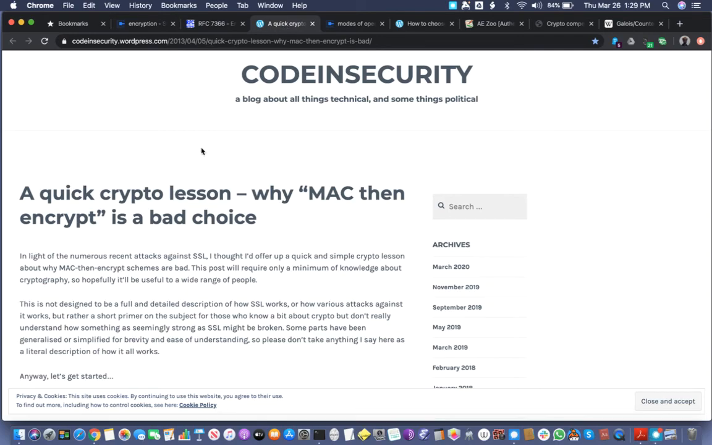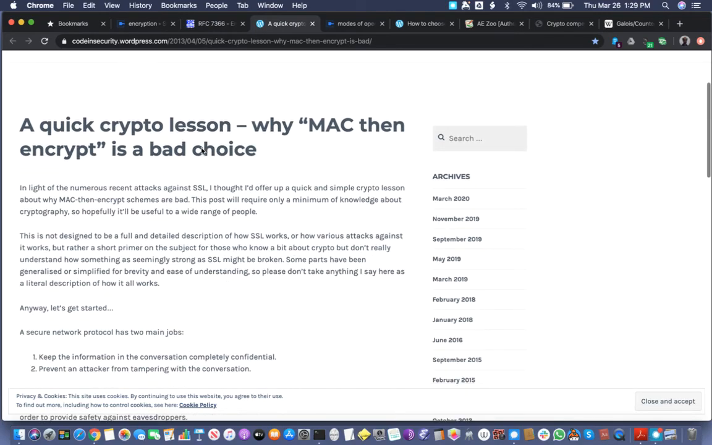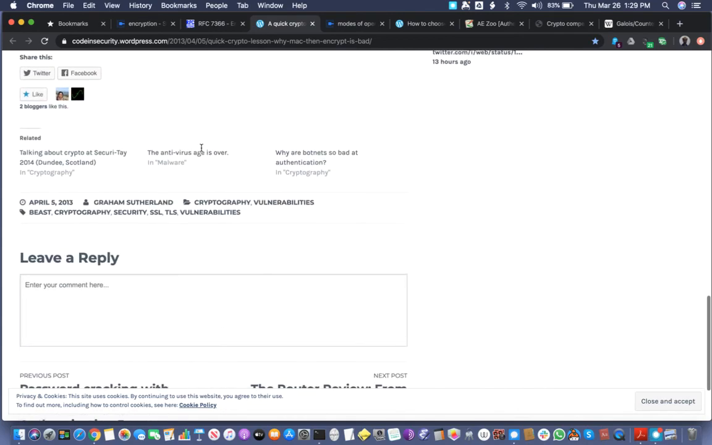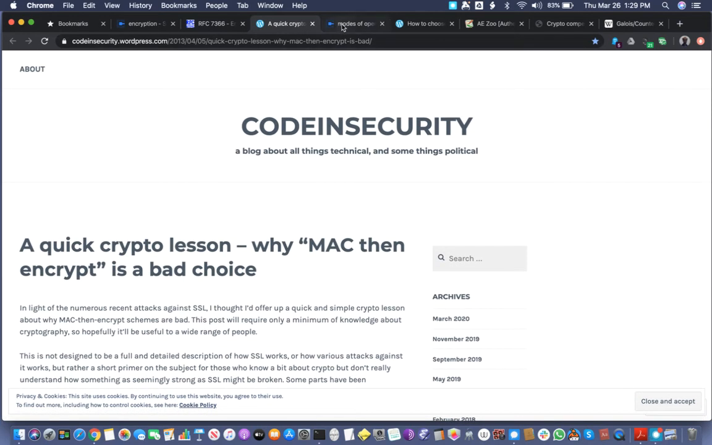This is a blog which reflects the fact that these things we're talking about are of much more than theoretical importance. There are really serious attacks arising from wrong choices of how you do generic composition. In particular, this shows you why MAC then encrypt is a bad choice. And they go through a lot of information about that, quite interesting.